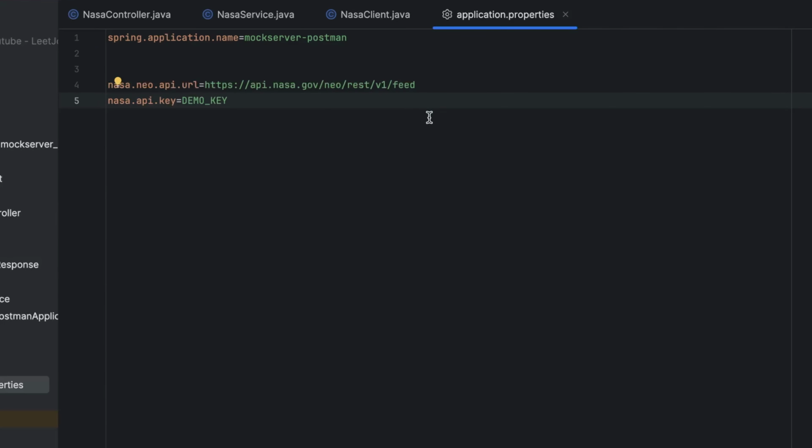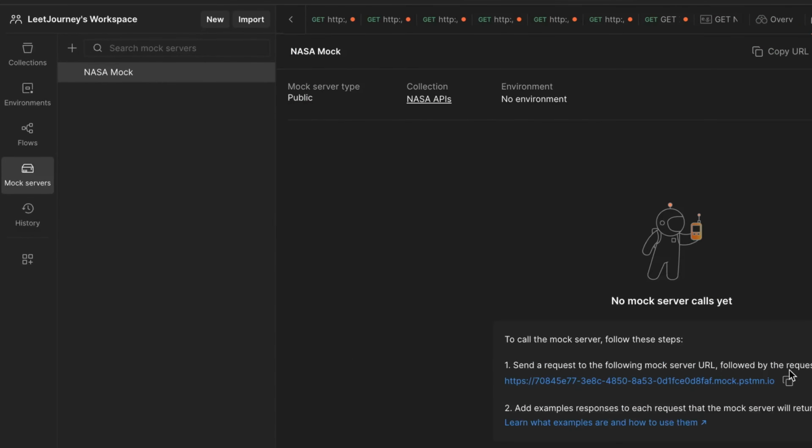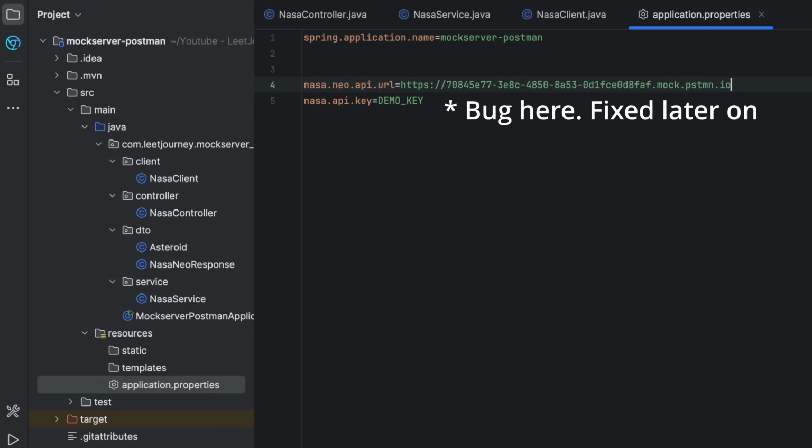So if you go to application.properties, in here, if you remember, I told you to save the mock server URL. So let's go back to our mock server. If you click here, NASA mock, you can get the URL back. Let's go back to our application and let's paste that as a base URL. One thing to remember is that in a real application, you will have multiple application.properties. So for each environment, you can have a different mock server, or you can refer to a proper server if you are in a staging environment or in a production environment.